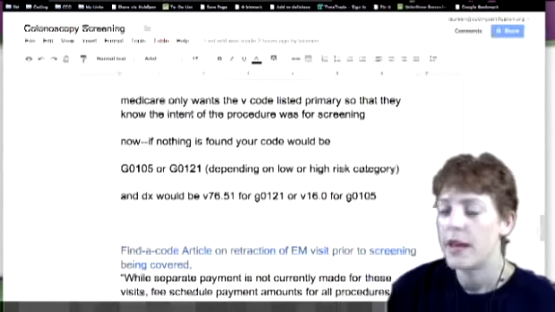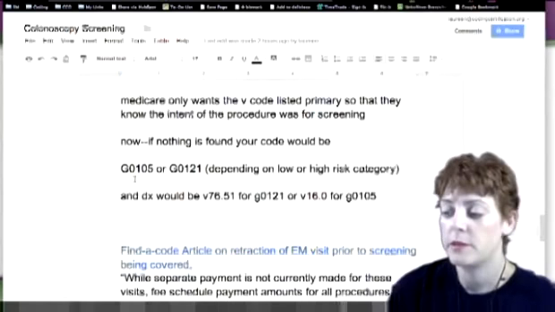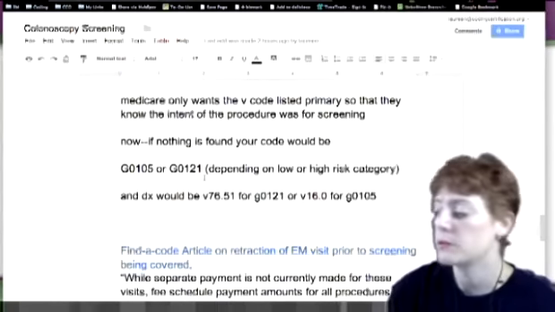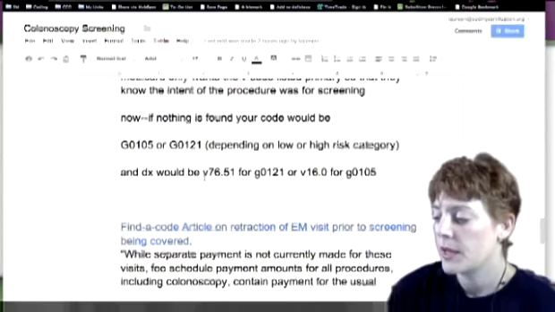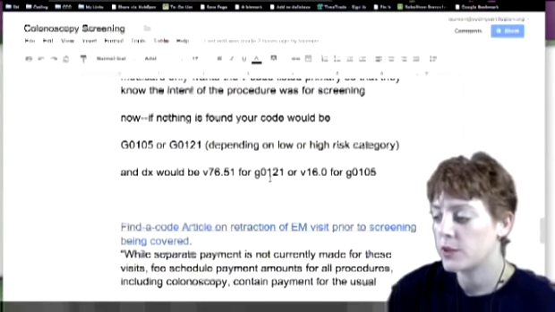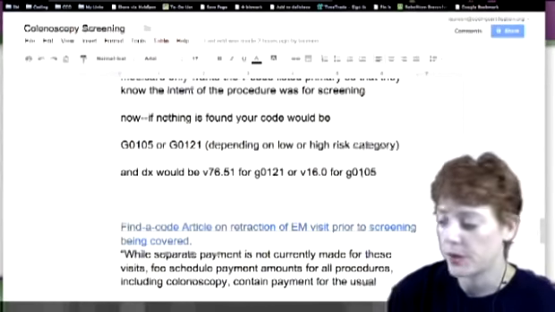Now if nothing's found, like there were no polyps, then it would have been the G0105 or the G0121, depending on whether they're regular risk or high risk. And then the diagnosis would be the V76.51 to go with the G0121, or the V16 high risk one to go with the G0105 high risk screening.